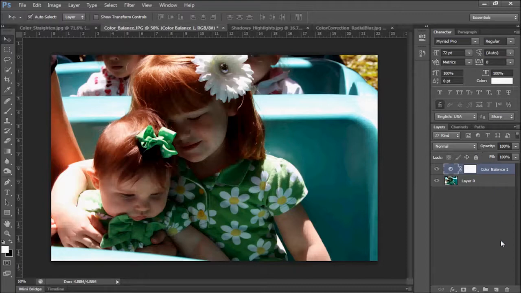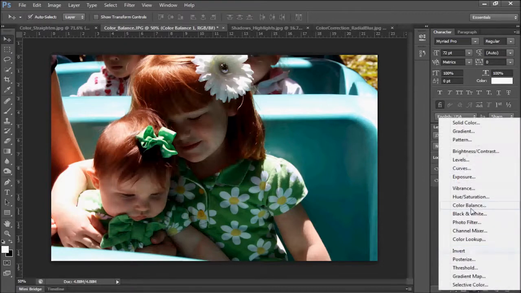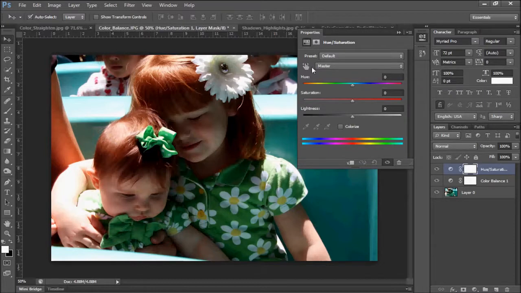we could do a few more things to this. The hue and saturation, I'm going to go ahead and select the yellow and just bring up the yellow in her flowers to make that stand out more. And same with the green. I'm going to make the green of her shirt a little stronger.